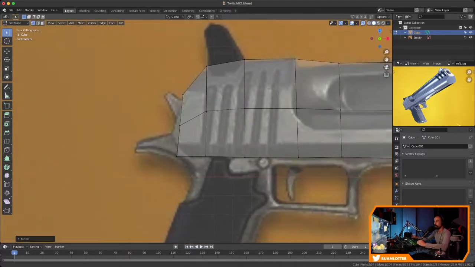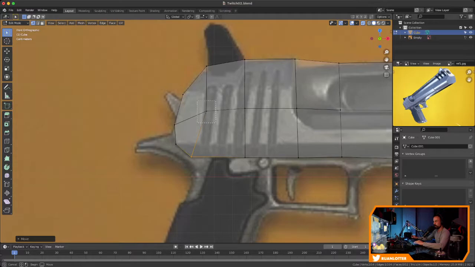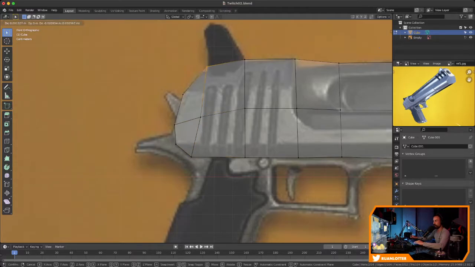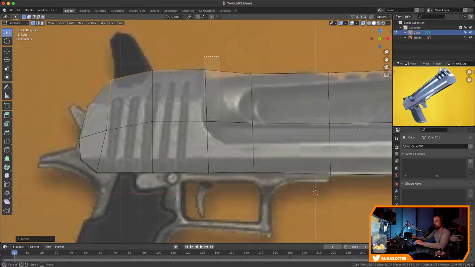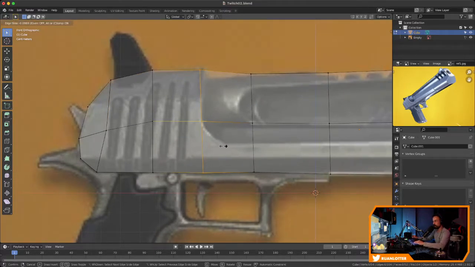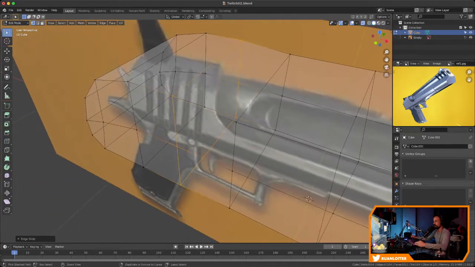And then we can also pull this out and maybe do something like that. I don't know. Okie dokie. So maybe if we can just slide these ones back a little. If you want to do a slide, you just press GG on the keyboard and that's going to slide those vertices around.